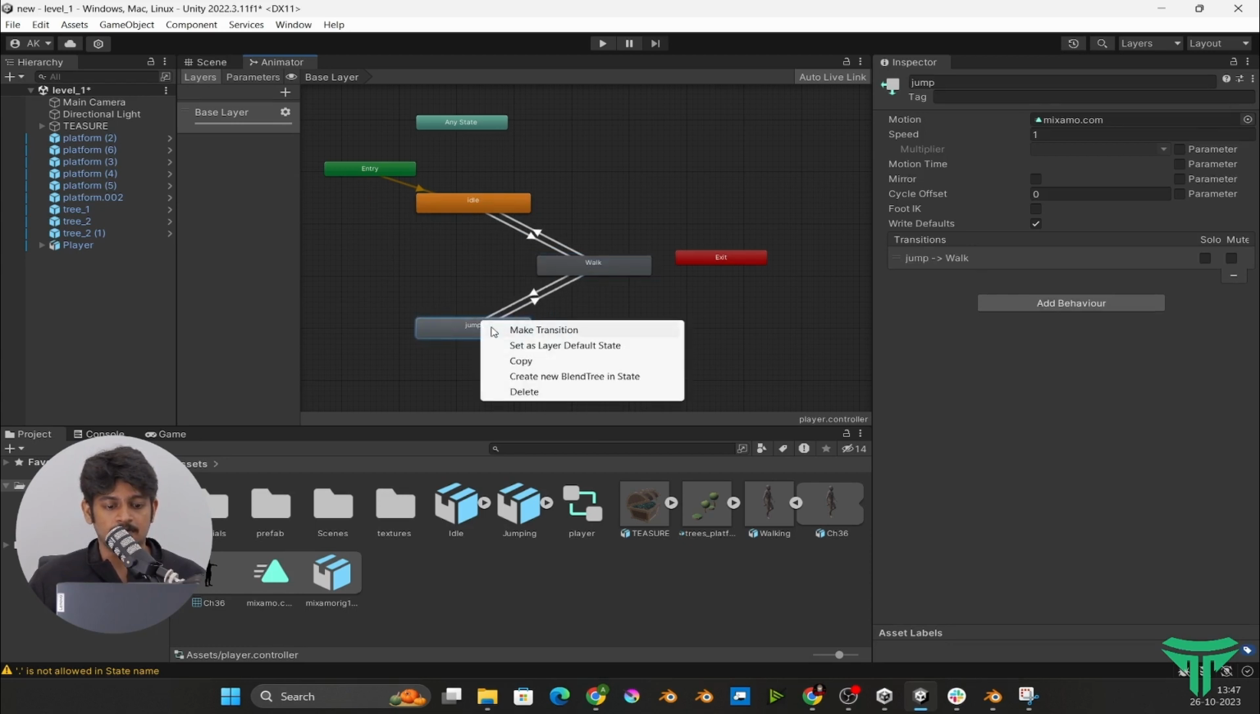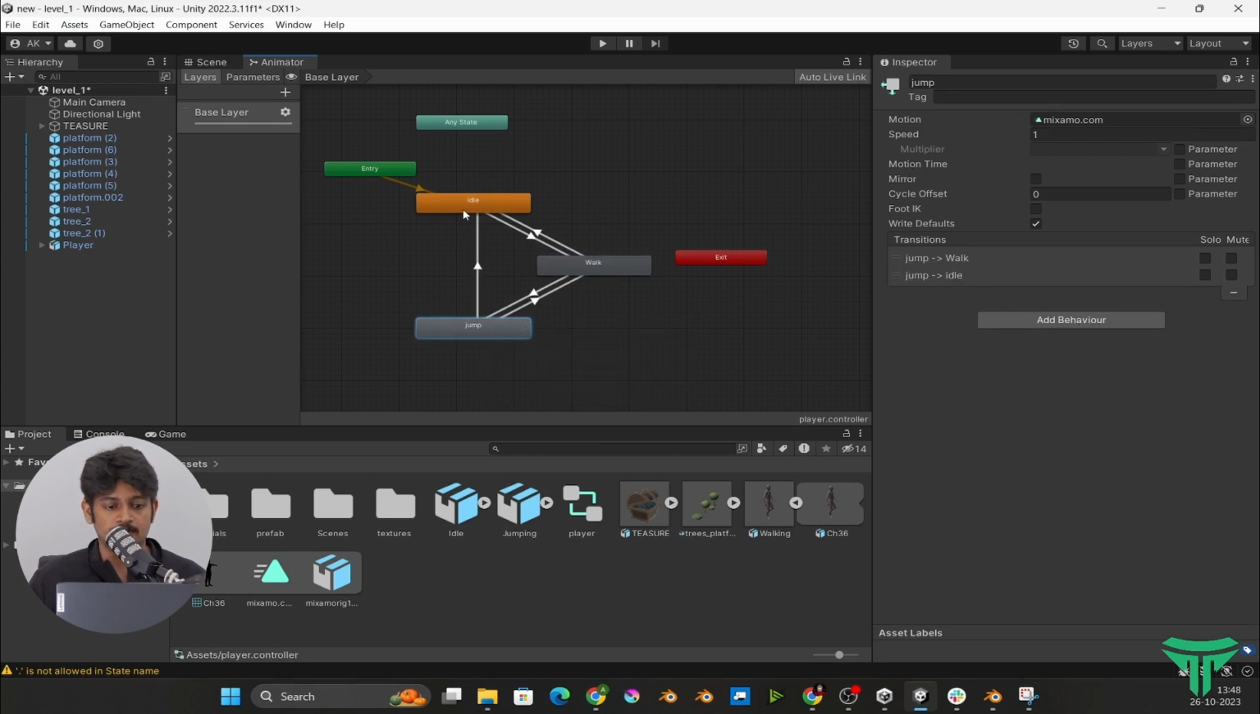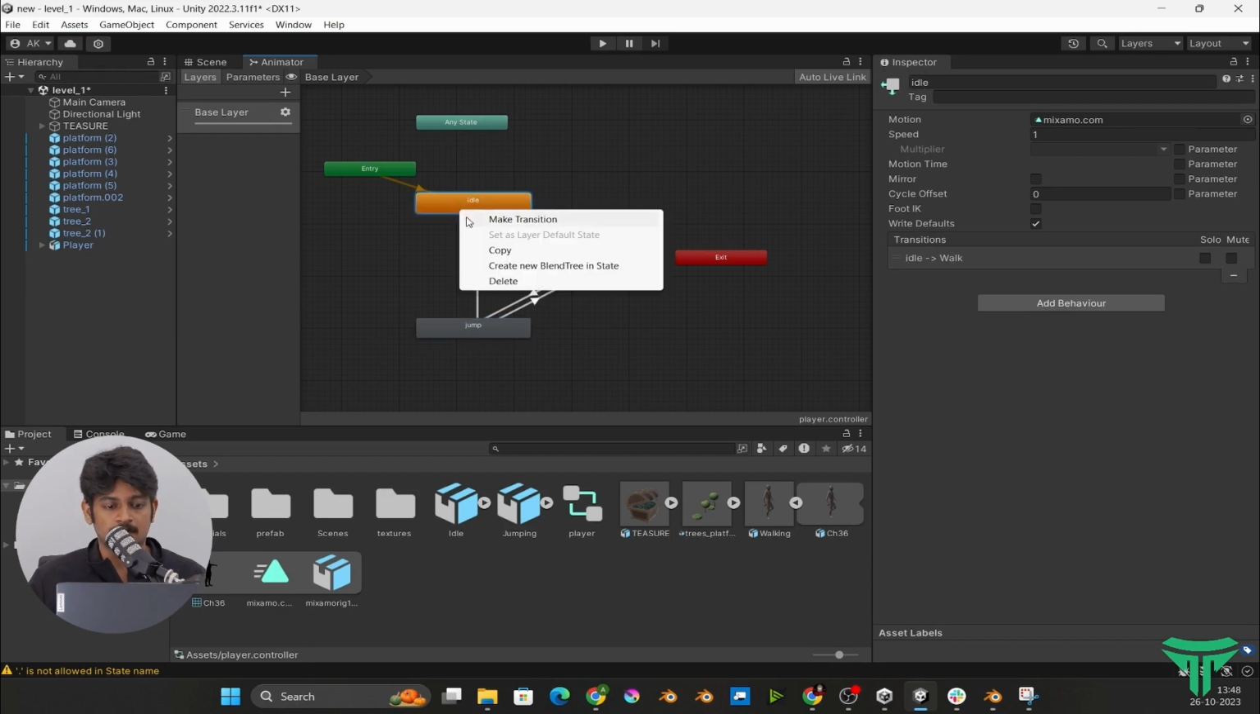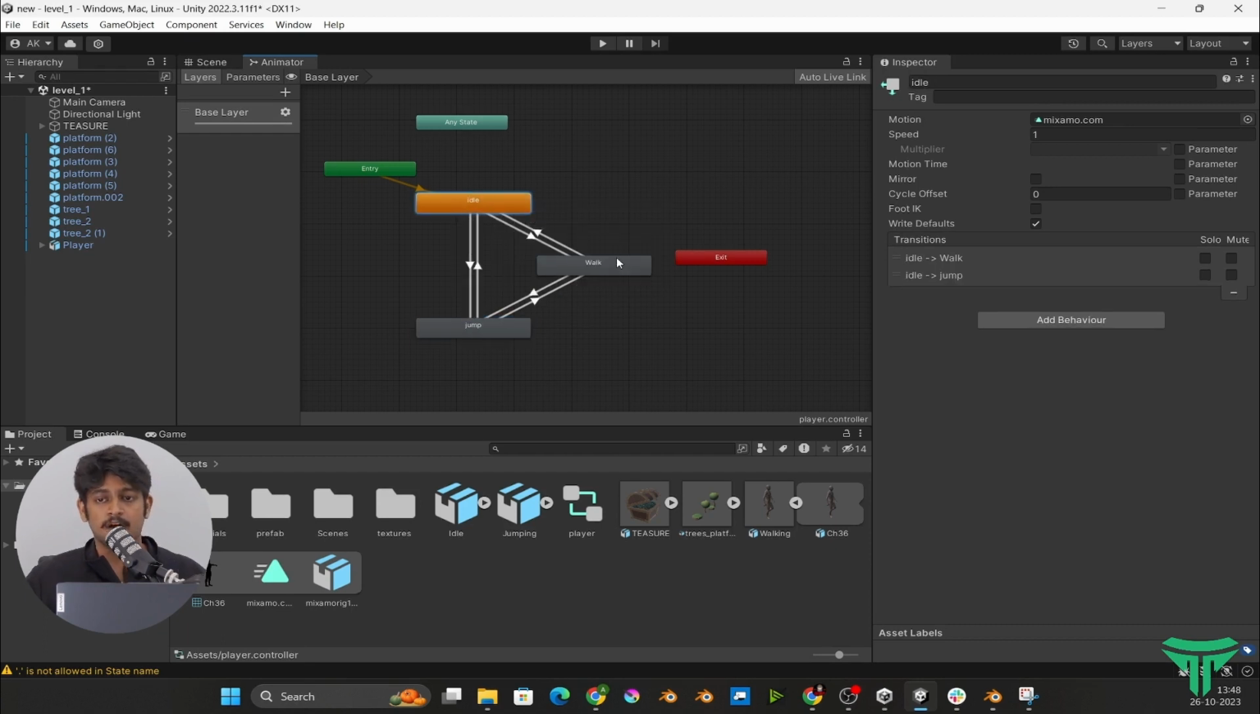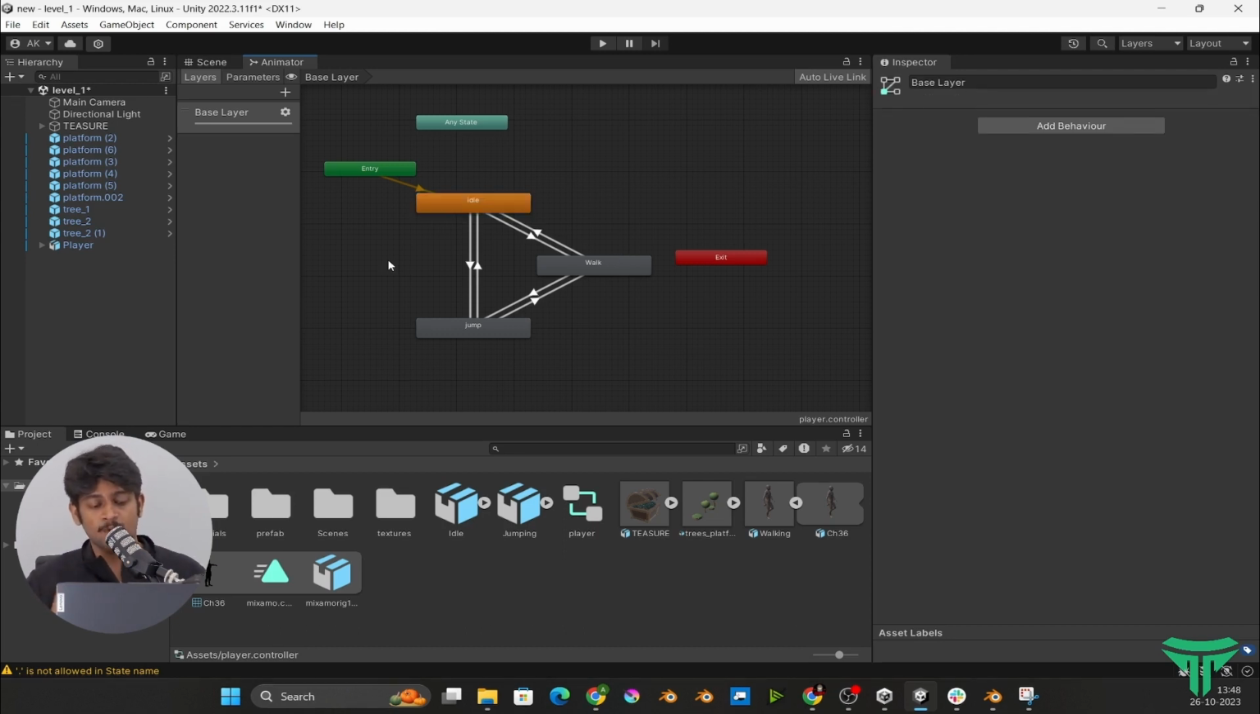And from jump, you want it to go to idle as well, and vice versa. So we have set up a triangle motion of animations that should play and the transitions. And when it comes to actually how this works when you press W and all the technical parts, we'll be covering in an upcoming video. So this is how you can just set up animations inside of Unity.